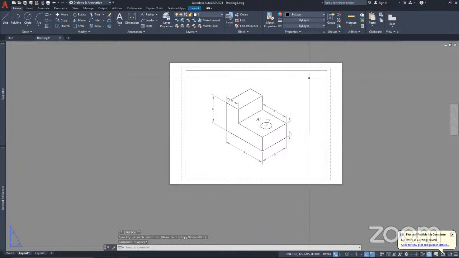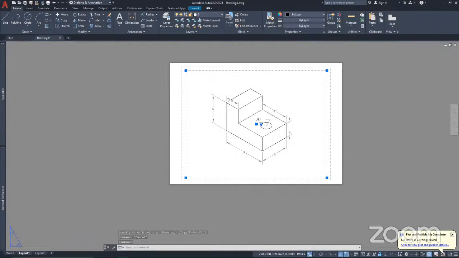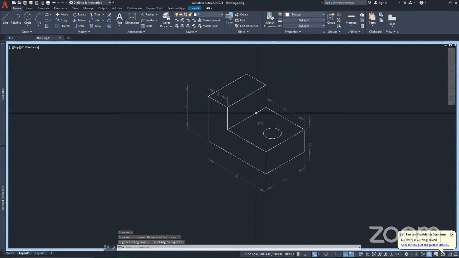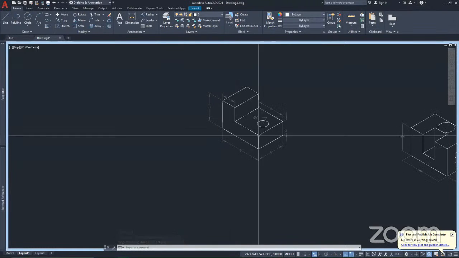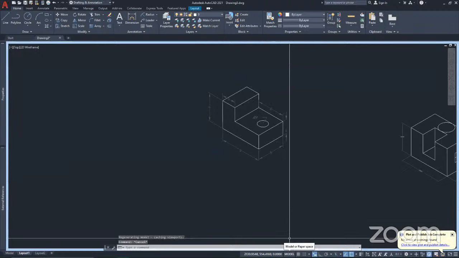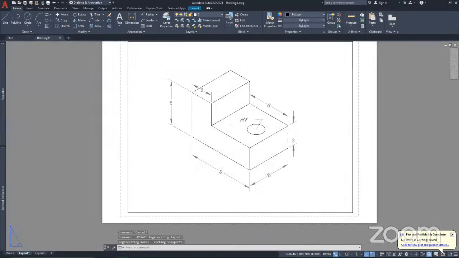Now, the viewport, if you double click on this viewport, it takes you to the model space. And here you can edit each of these things. So if you don't want that, click on this to go back to paper space, and I will see this like so.